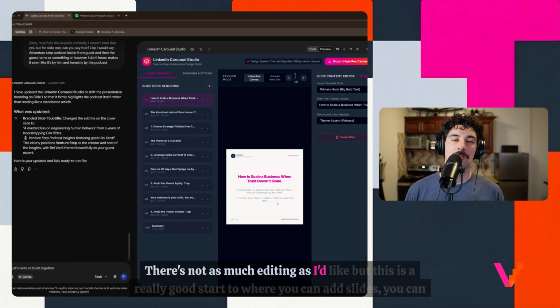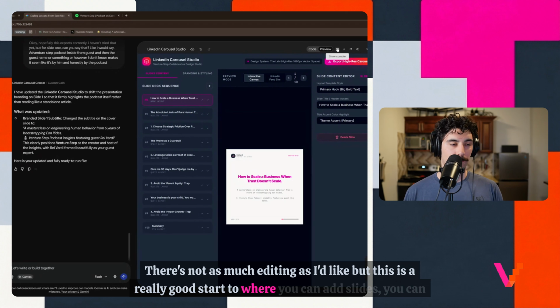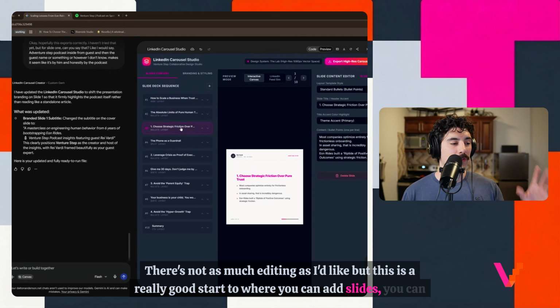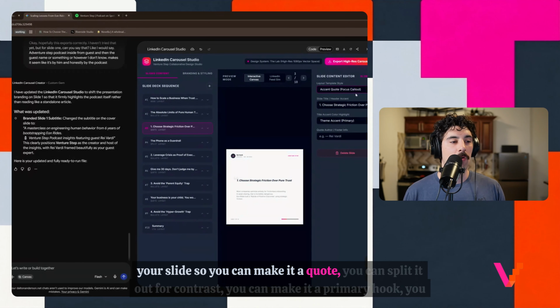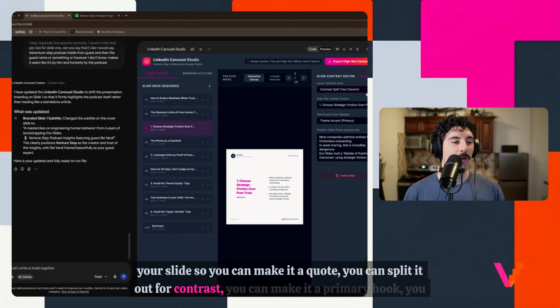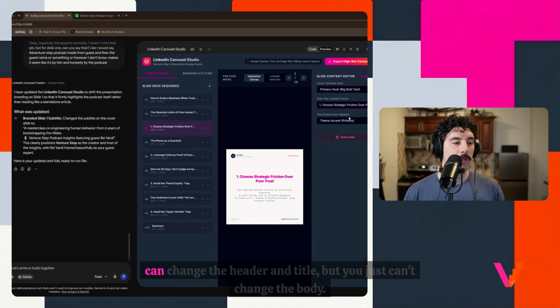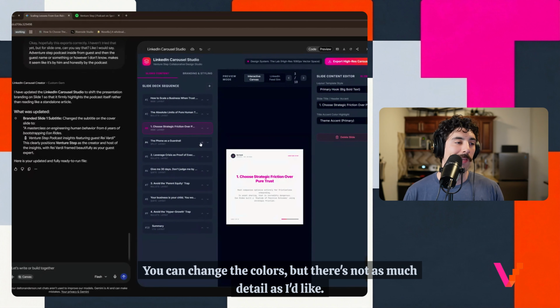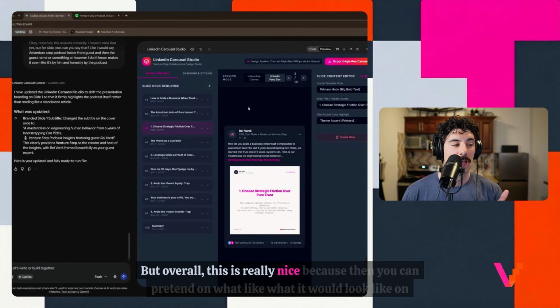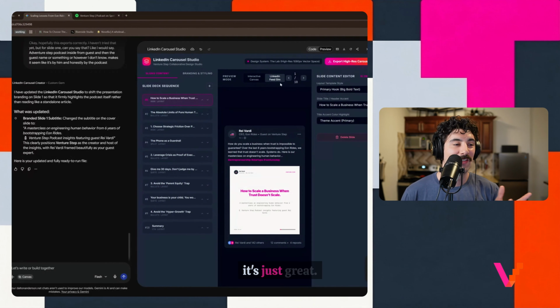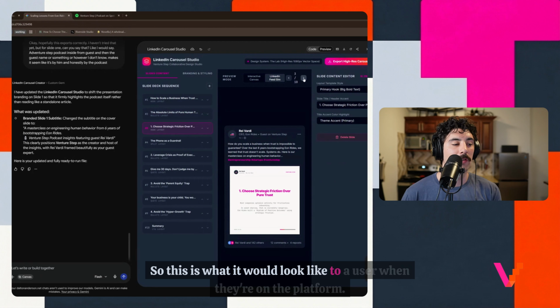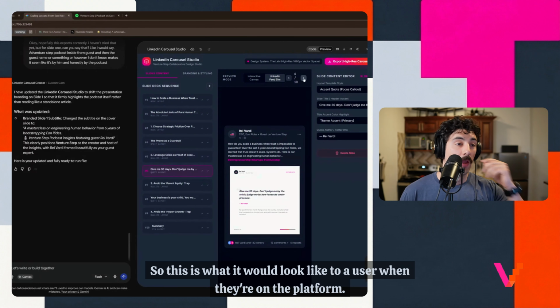There's not as much editing as I'd like, but this is a really good start to where you can add slides, you can change the template of your slide so you can make it a quote, you can split it out for contrast, you can make it a primary hook, you can change the header and title, but you just can't change the body. You can change the colors, but there's not as much detail as I'd like. But overall, this is really nice, because then you can pretend like what it would look like on LinkedIn, and it's just great. And you can flip through. So this is what it would look like to a user when they're on the platform. So I thought that was awesome.